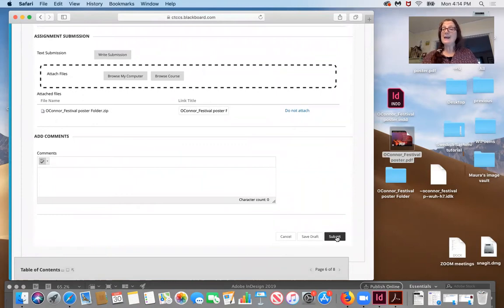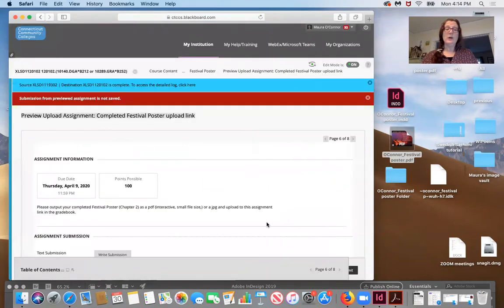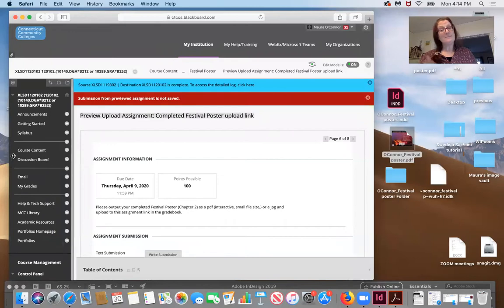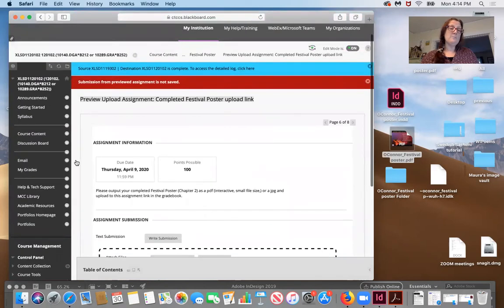Now, when you're signed in to the student view, it's going to attach whatever you place there into the gradebook under your name for that assignment. It's not doing it for me because I'm not signed in as a student, but it shouldn't give you a problem. If it does, just email me and let me know what's going on, and we'll figure it out together. But that should work for you.